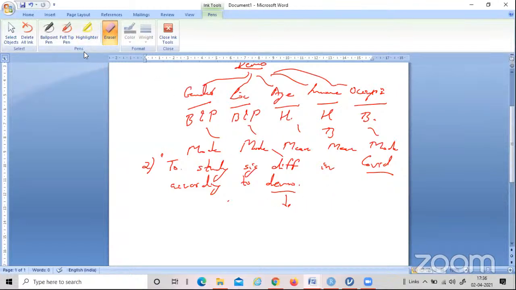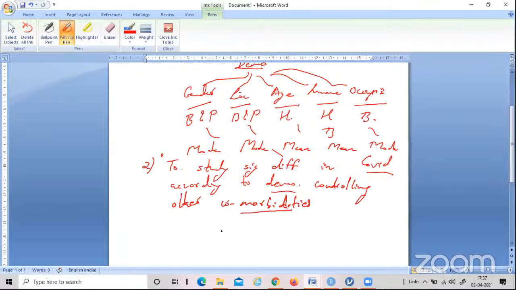And I'm adding some lines to it. Okay. And to study the significant difference in COVID infection according to the demo, controlling other comorbidities. It means that if you are having other diseases, you are going to have more infection. So I want to nullify the effect of comorbidities. Okay. So now you have entered into the zone of ANCOVA, where you will control one variable.